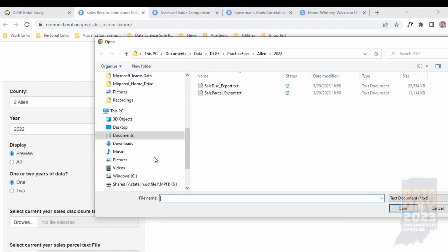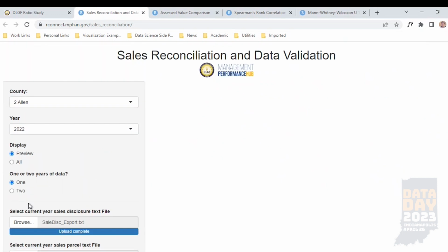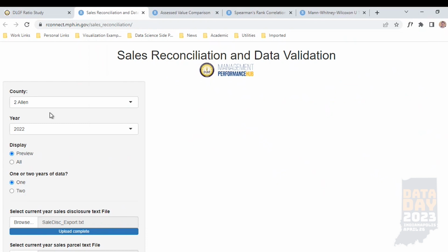So we'll first load our sales data. These are fixed width files that come from another division within the DLGF and contain all sales for a given county, which is recorded in their system.